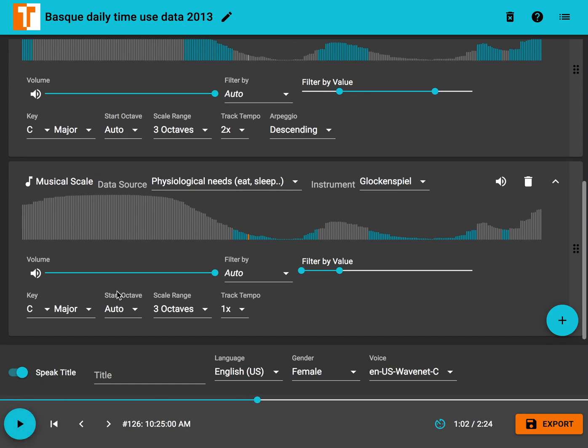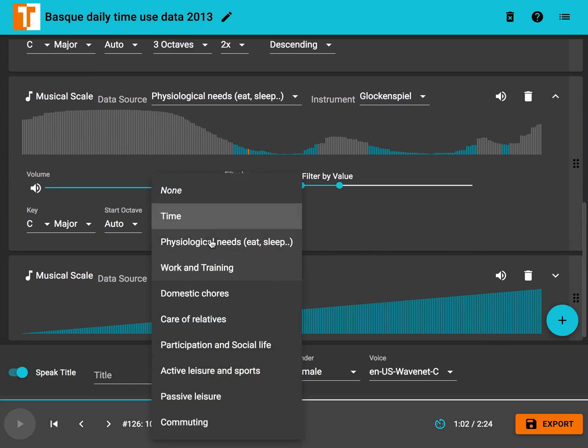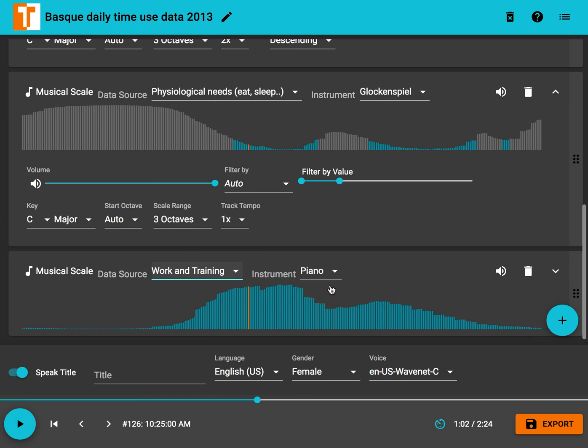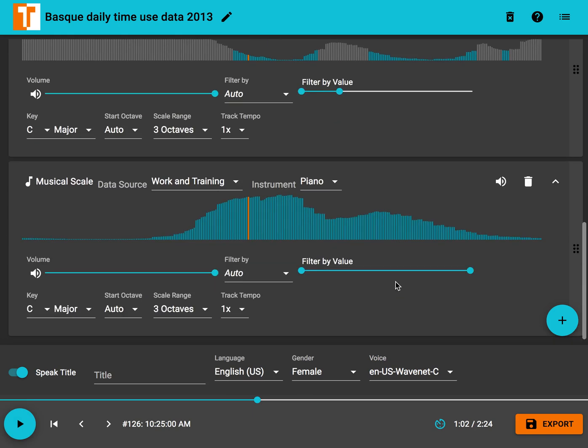Cool. I think that works pretty well. So let's add another piece of data now. We've got work and training. I'm going to keep that at piano because that feels like the bulk of getting stuff done during the day, and piano is a kind of workhorse instrument.